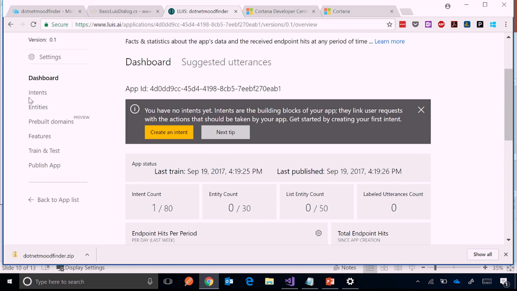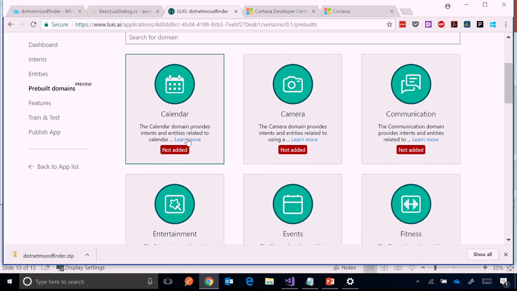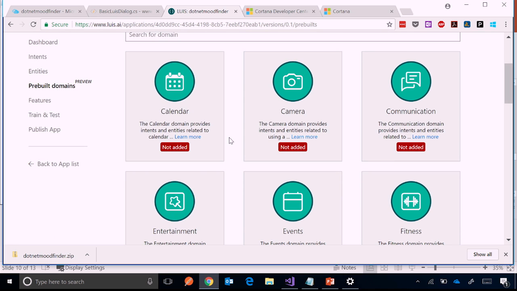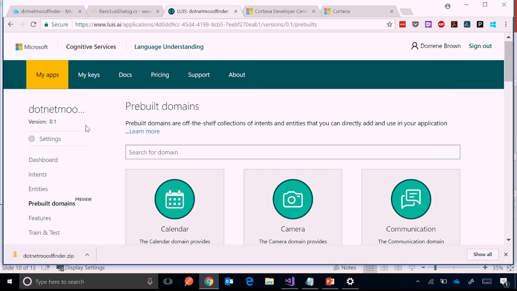Here, I can start creating intents, which are basically things I think my end user wants to do, and entities, pieces of data that come out of my intents that I want to act on, as well as a bunch of other features we're not going to worry about right now. If you're interested in getting started very quickly, the prebuilt domains are helpful. They're basically just off-the-shelf collections of intents. So if I want to work with calendars, for example, or quick communication, I can start adding these to my model. We'll leave these alone for now, but I encourage you to check them out.